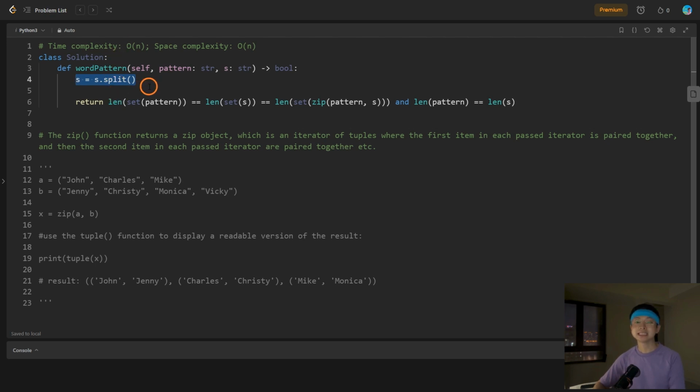Then we use set(pattern) to get the unique characters in the pattern and set(s) to get the unique words in S. We compare the length of these sets to ensure that the number of unique characters in the pattern matches the number of unique words in S. Next, we use zip(pattern, s) to pair each character in the pattern with its corresponding word.